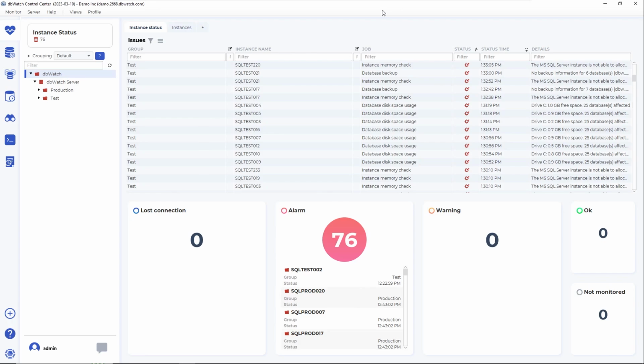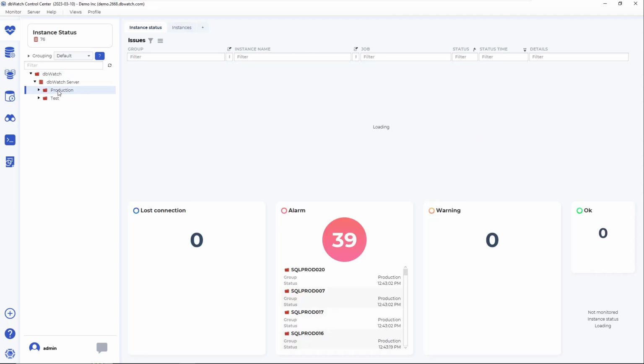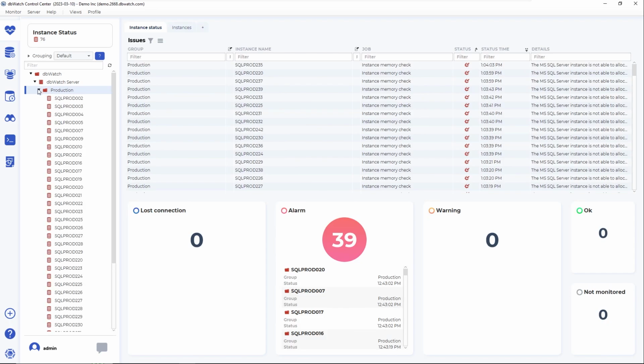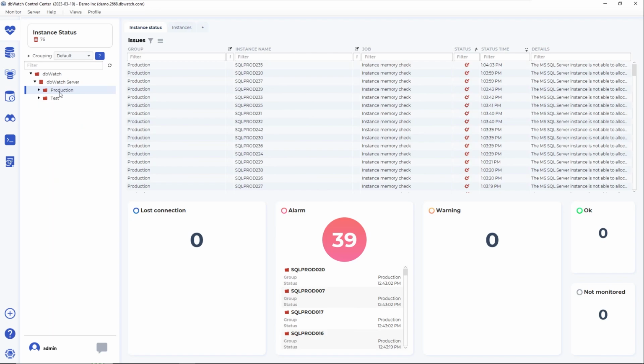So in my system today, I have database instances in the production group, quite a few instances, and we have instances in the test group. And this is a very common occurrence when you have a setup where you want a different set of monitoring jobs for your test environment than you do for your production environment.